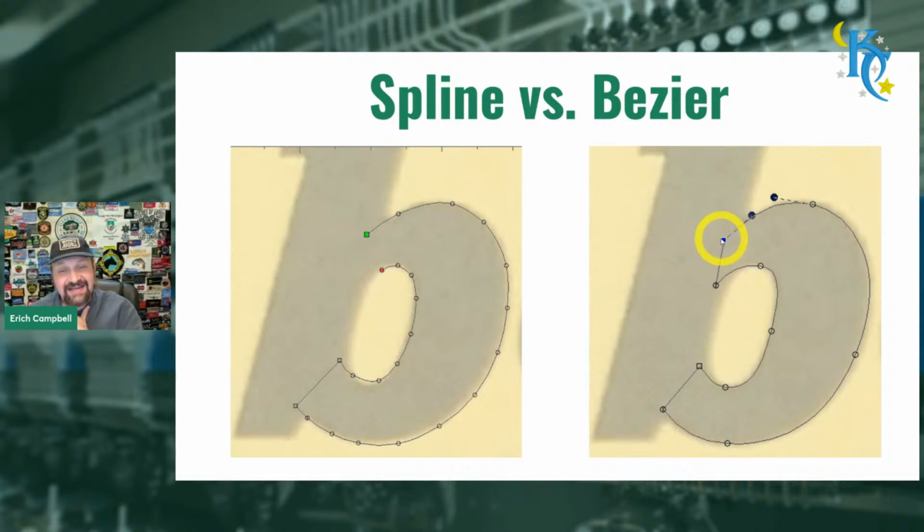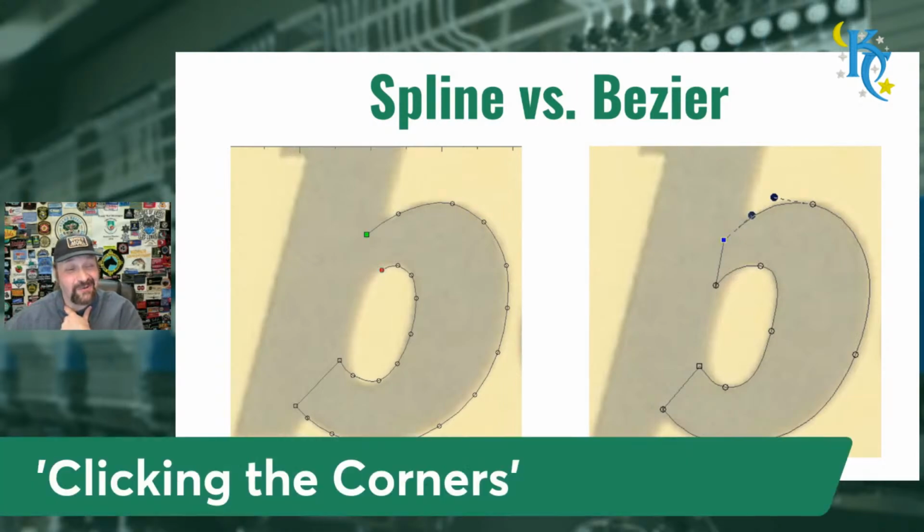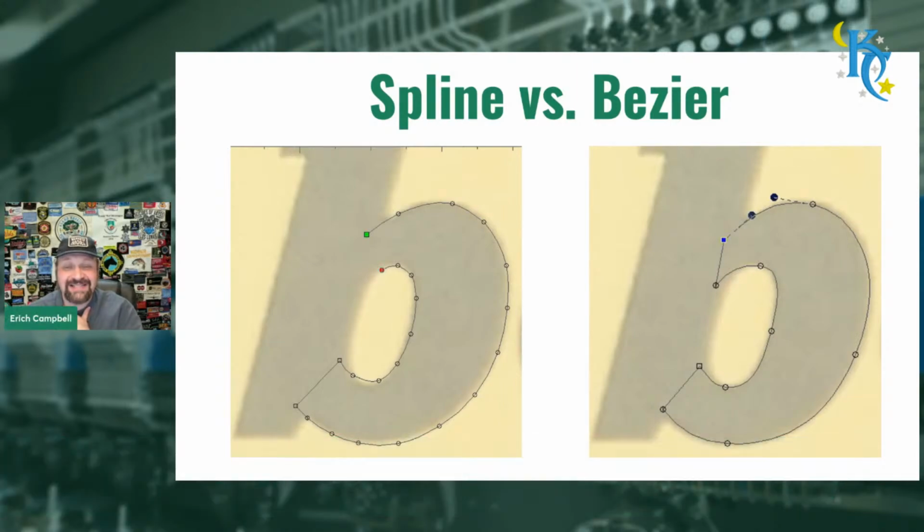Whereas on a Bezier, we are either clicking and dragging and placing these lines and handles as we go, or we're doing what I often say is the most trust the process version of drawing that you can do, and that's where I call it clicking the corners. We place at the end points, any corner point, a hard node or a cusp node, depending on whether we're coming from a curve or not.